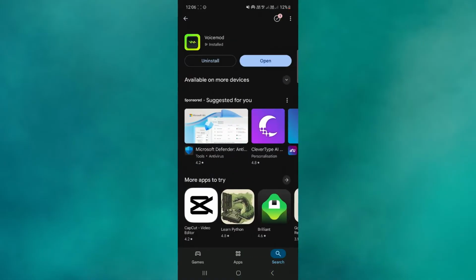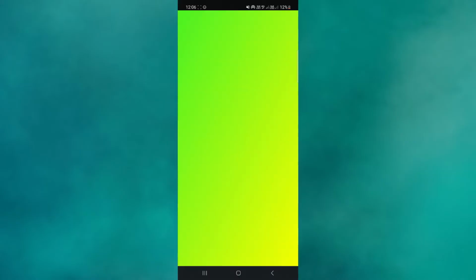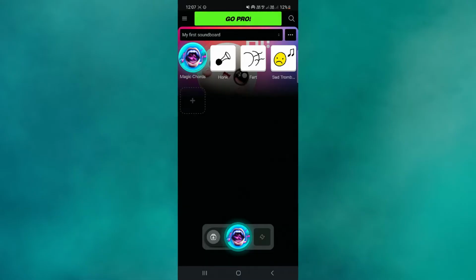And if you're using Android, you can open the Play Store. From there, simply search for Voice Mod. Once you find it, install the app. And after the installation is complete, open it.